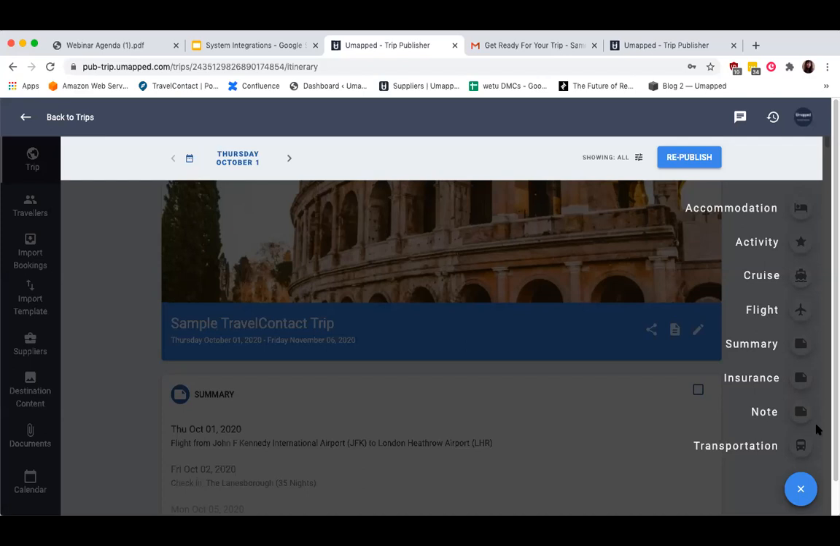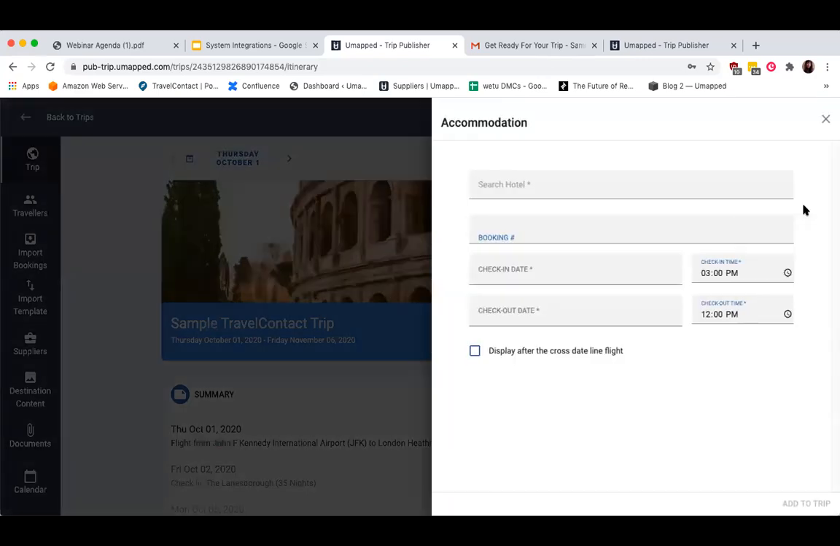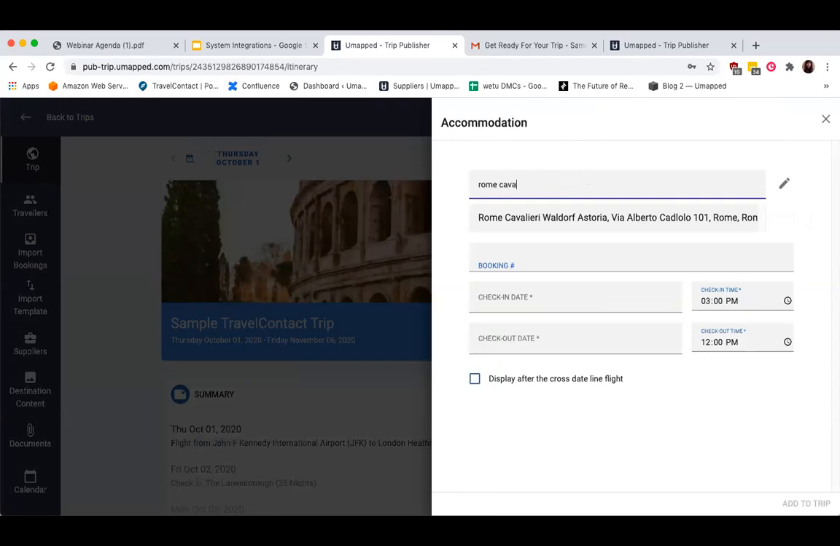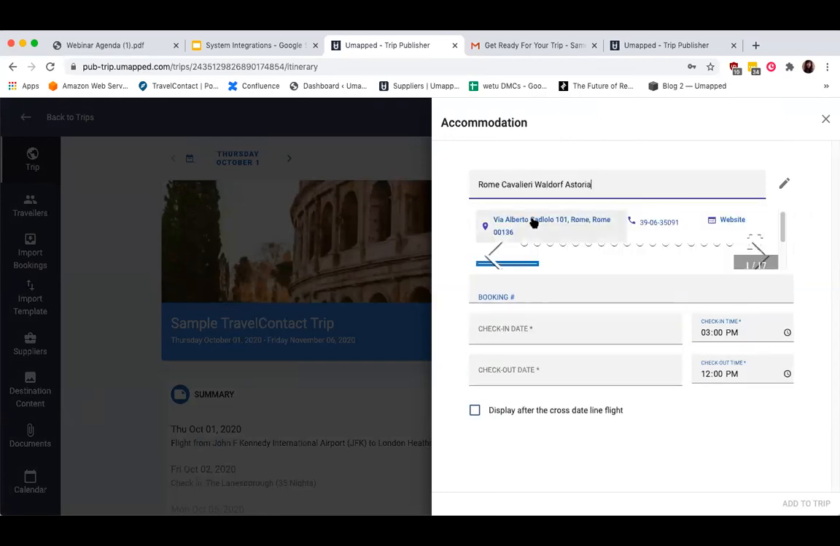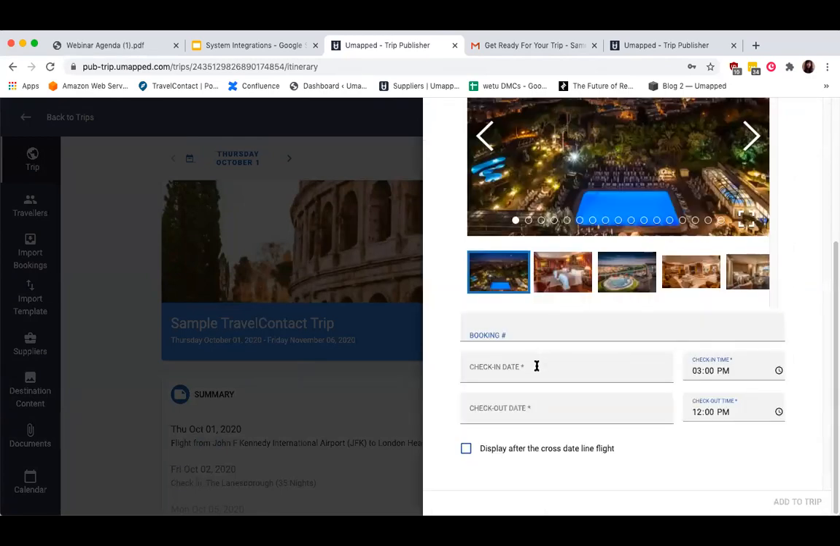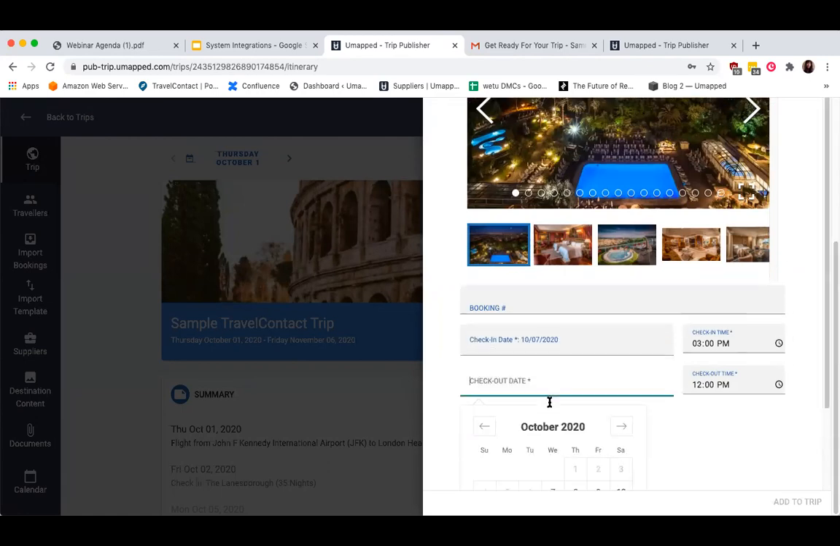So for instance, if I wanted to add a hotel that I didn't create within Travel Contact, I could click on accommodation, and then I'll search for my hotel. So I'm going to add the Rome Cavalieri Waldorf Astoria from the 7th of October to the 13th.